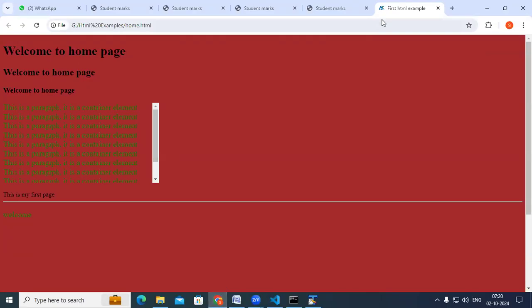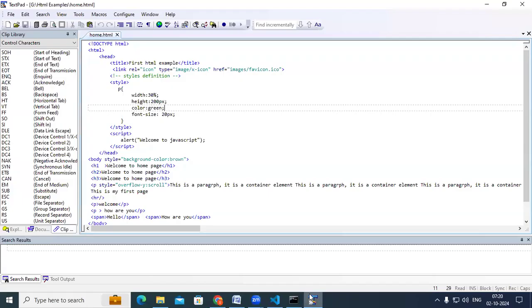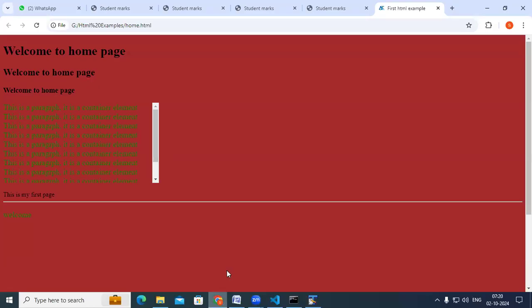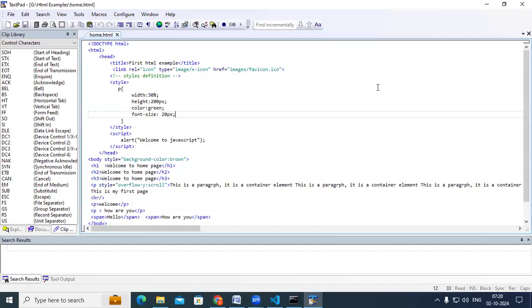Once again, if you see here, you can find some icon. Like this, you need to set your icon. That is called your favicon. Just to the left of the title we have it. If you see once again, what is the title? First HTML example. And to the left of that, you have the icon here. Like this, you can put the favicon.